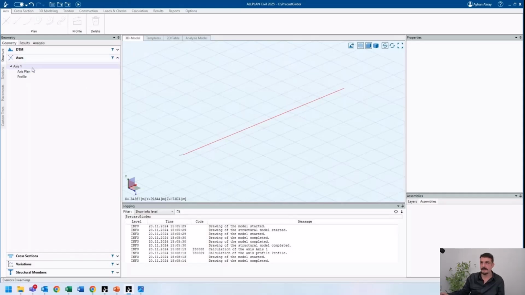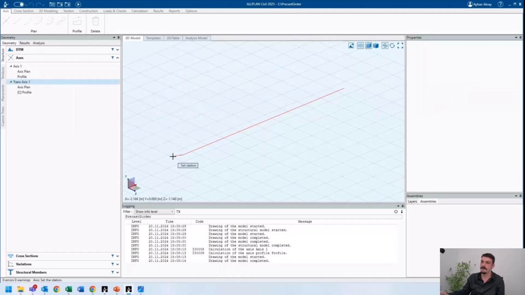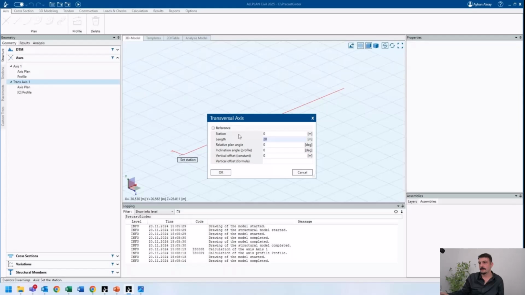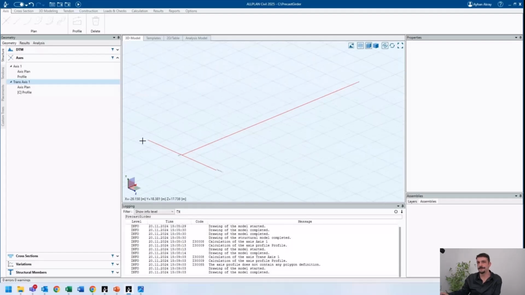After the axis is created, we would need two transversal axes for one span for precast I-girder bridges. To attach the transversal axes to the main axis, I will right click on the axis directly and create my transversal axis 1, and I press enter, and it will ask me to set the station for the transversal axis 1. I can see my station is at 0 meters, and the length in the transversal direction would be 20, symmetrically 10 and 10.